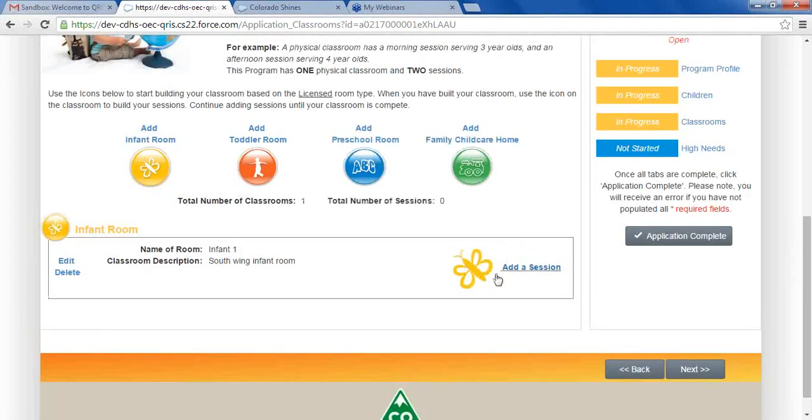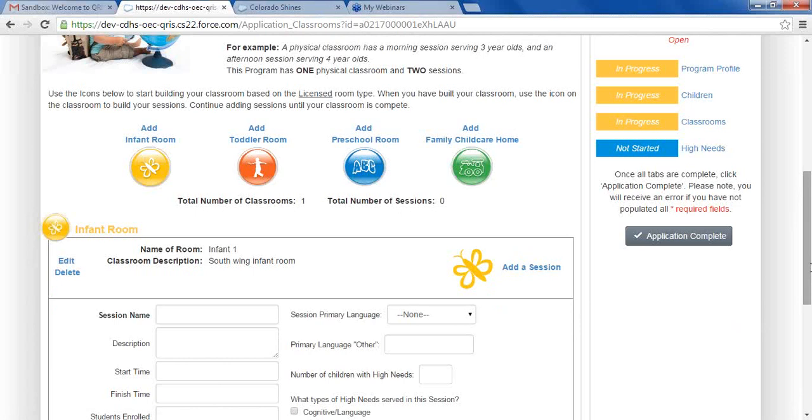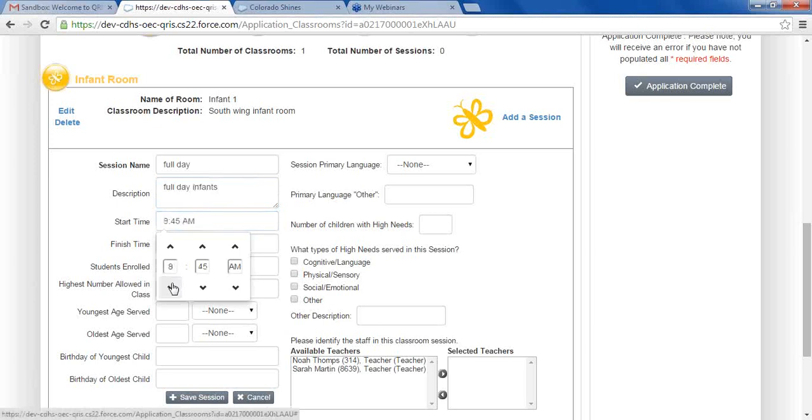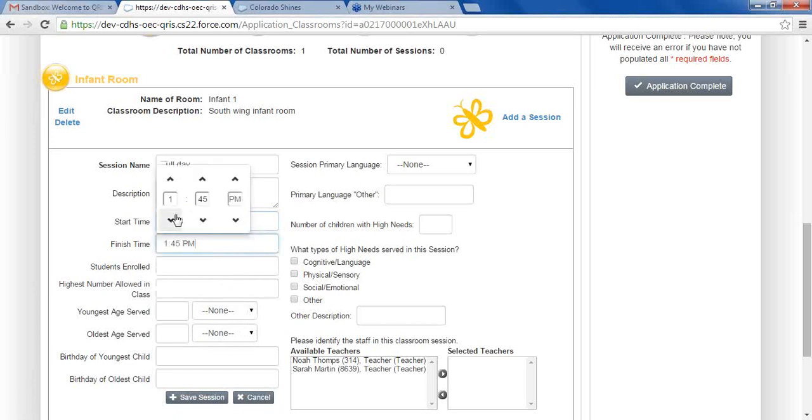Then you'll see that you've got this indicator right here, add a session. So you'll click that. Now you're going to tell me more information about your infant room. So my session name might be full day, and the description might be full day infants. My start time is 6:45. Okay. And my finish time, I'm going to just click over to PM, and I know that you're not open till 9, most of you.